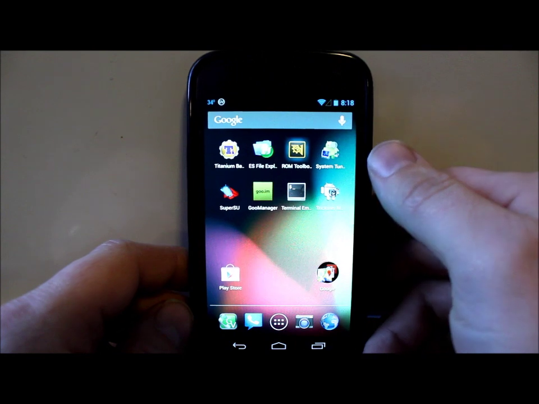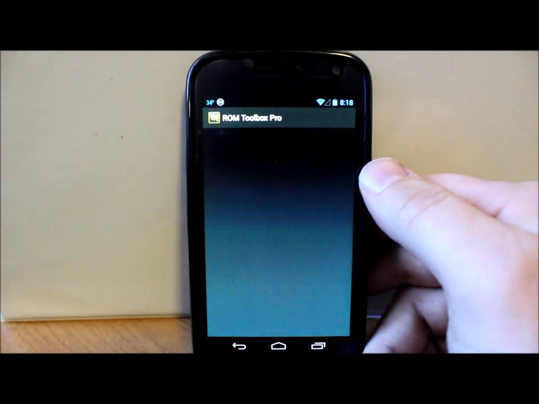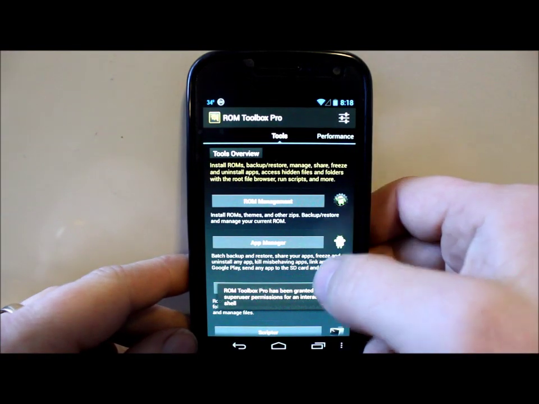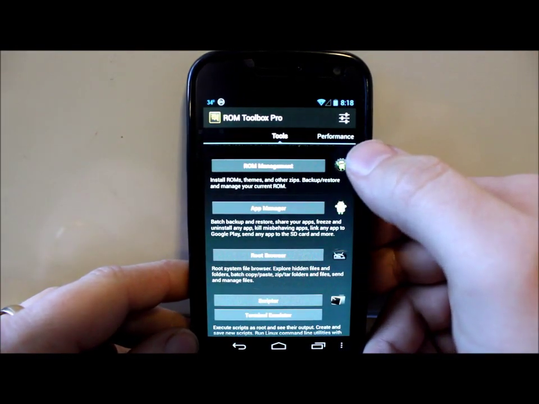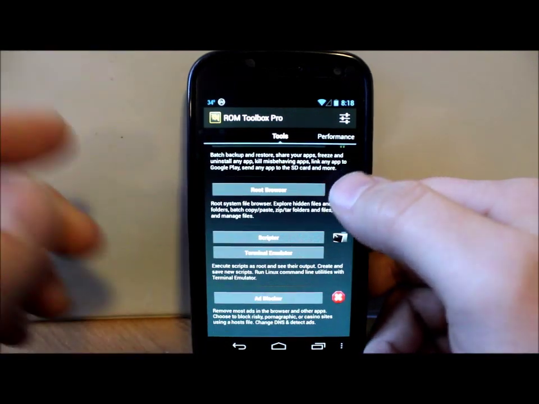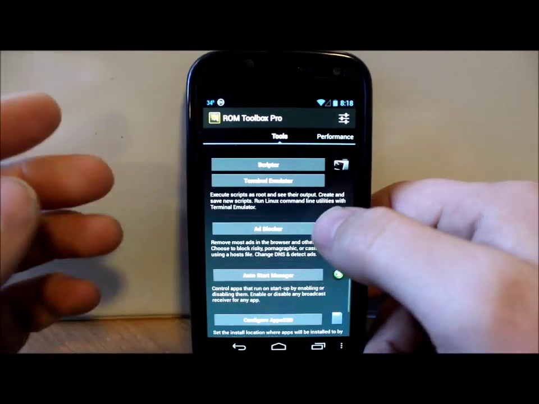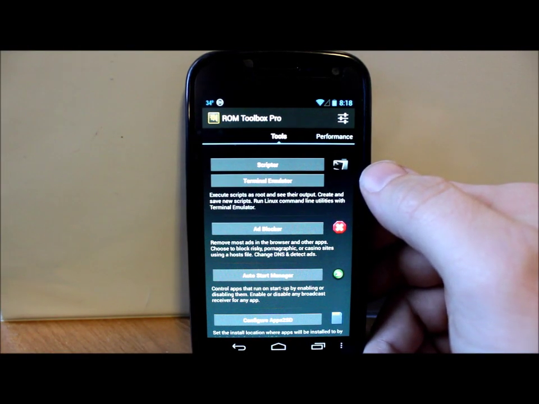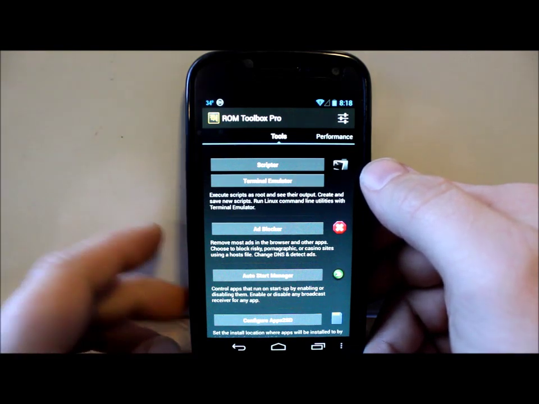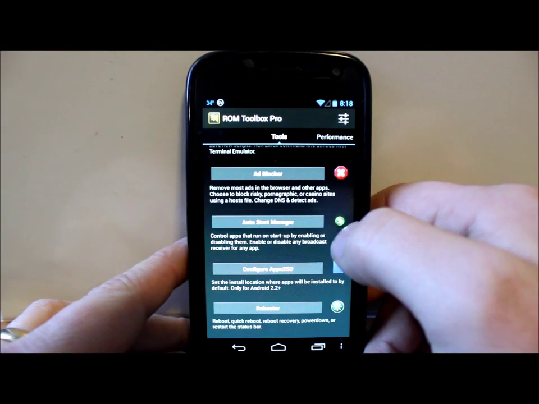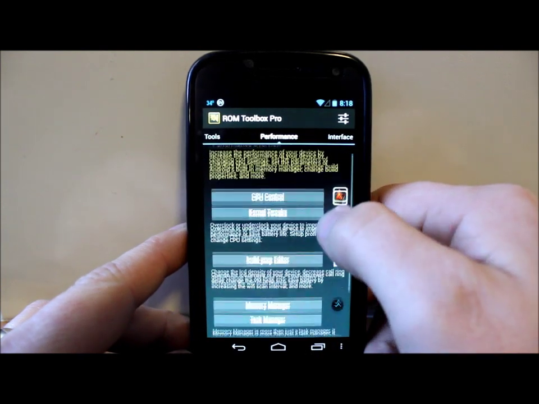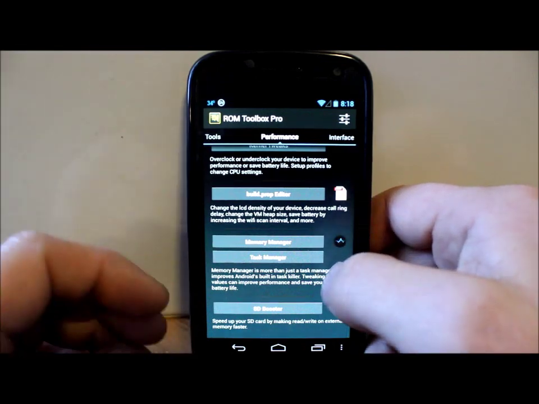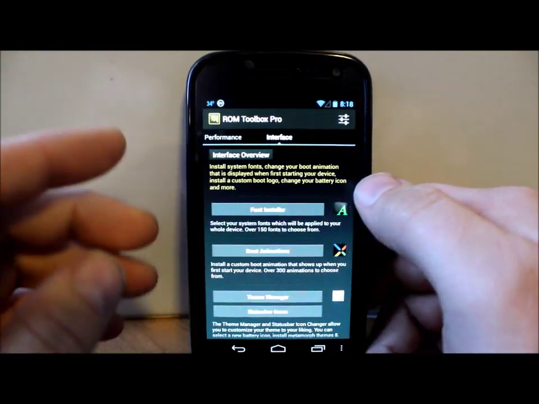Here's another application that does some cool things in here. This is called ROM Toolbox, and also needs Super User, like you can see right there. From here, you can manage your ROMs. You can use a ROM browser, which I'll show you later. You can run scripts. You can block ads, so things that normally would have ads in them don't have ads in them anymore. So all your games and stuff like that, you can block all that stuff. Let's see what else we got here. Again, we have CPU controls, kernel tweaks, memory management, task manager, SD boost, which I showed you in the last application.